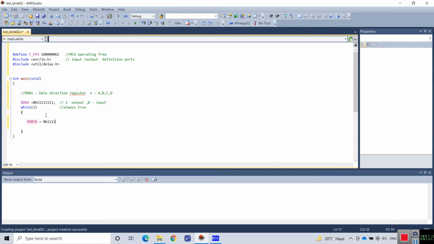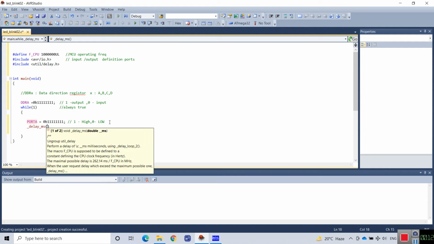So there are 8 pins, you are going to put those 8 pins high. 1 is for high, 0 is for low. Low means off. Okay, so high and low will blink after how many delays? By a delay of 1000 millisecond.